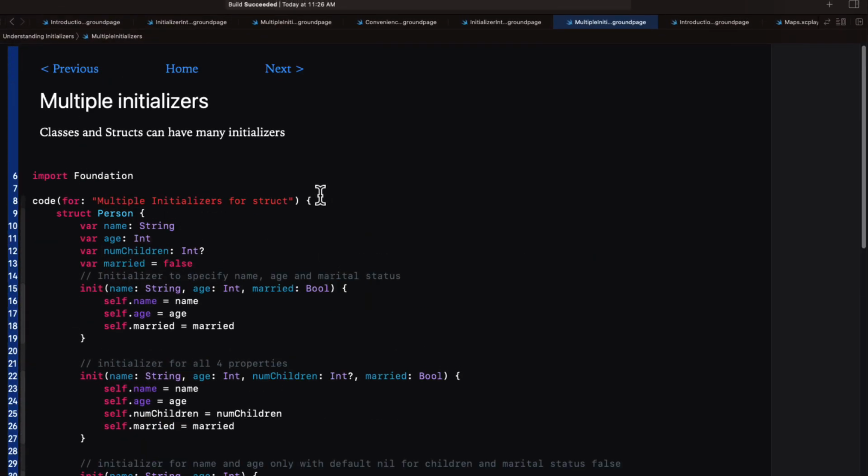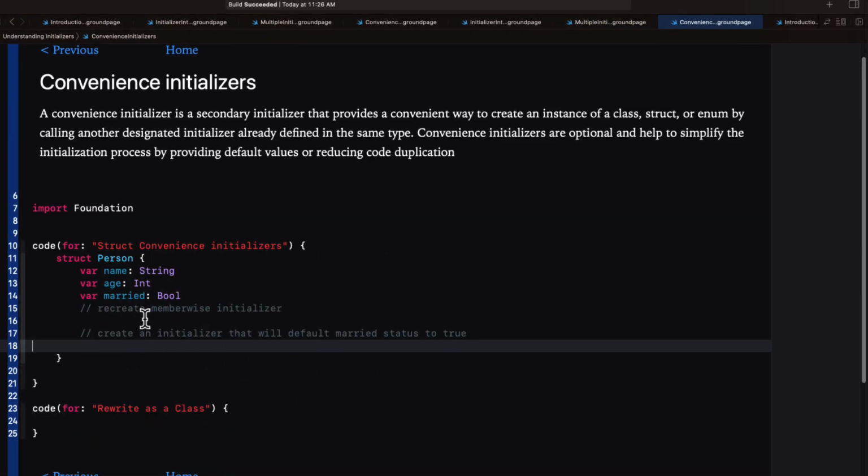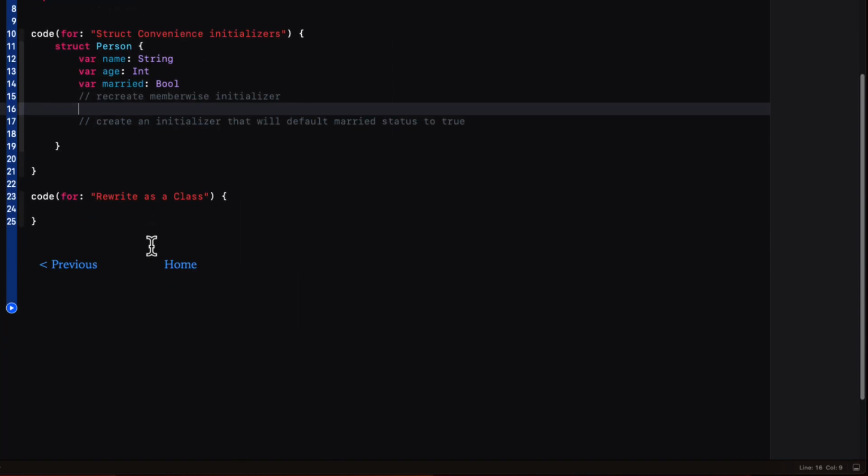On the next page here, let's consider the struct that has a memberwise initializer. It's different from the previous example in that there's no optionals and no default values assigned. I want to have 2 initializers. One that will allow me to enter all 3 values, and a second one that will default to the value of married being true.